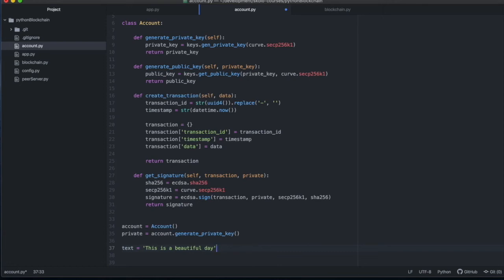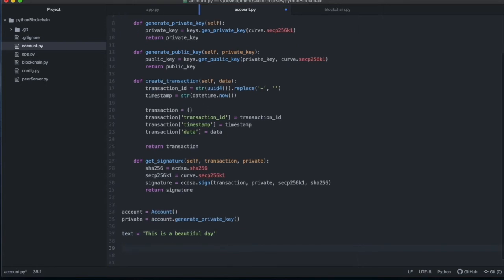And then I'm going to invoke this function, create a transaction. Then I'm going to say the transaction is equal to the account, that account over there. And from the account, we're going to invoke the function create a transaction. And then we're going to create a transaction using the data, and the data that we're going to use is the text. So we're just creating a transaction for that text. It's just going to give you a transaction ID and a timestamp.